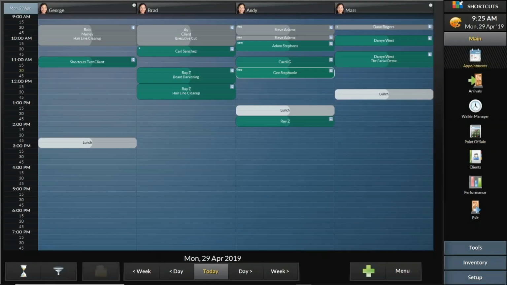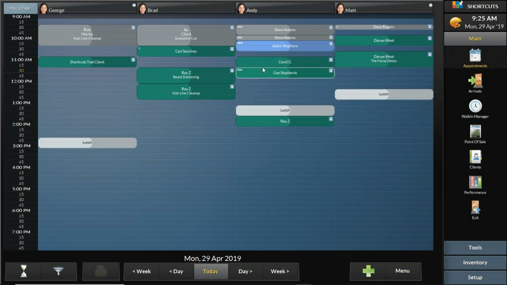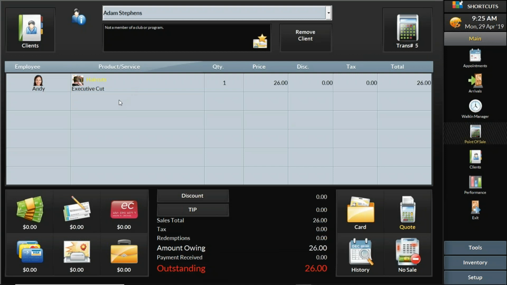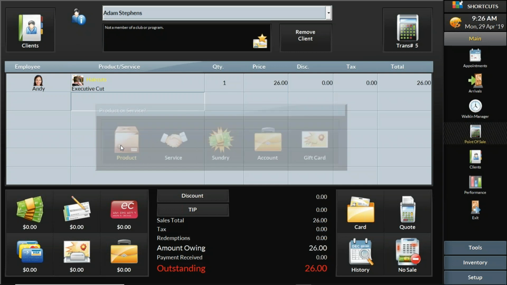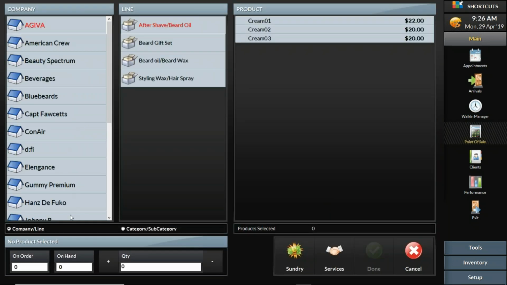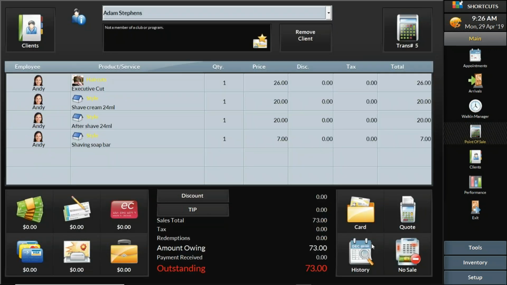So in Shortcuts, the next customer that came in was Adam here. He's ready to check out. So Adam is going to buy a few products. Andy is going to get credit for an upsell. And in this case, a product, let's go with Johnny B, and he's going to get a few Johnny B items.